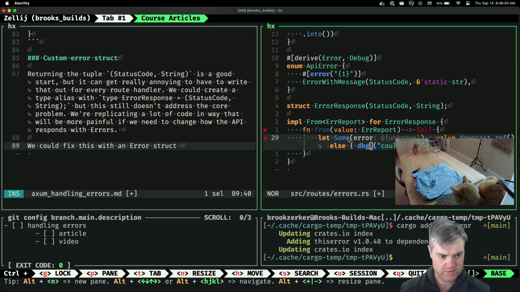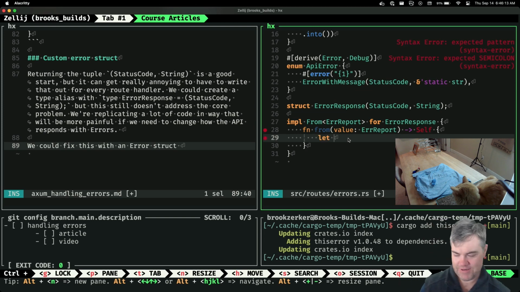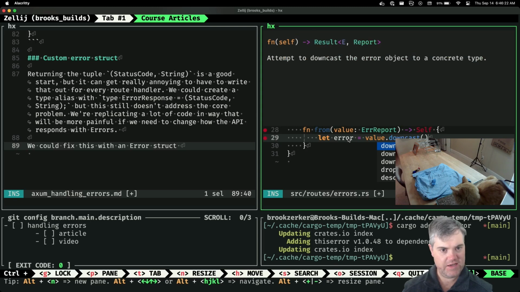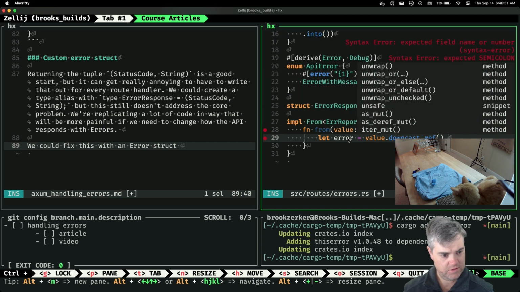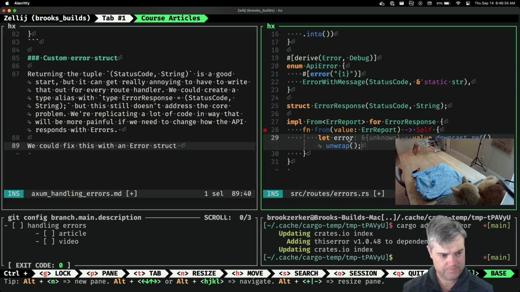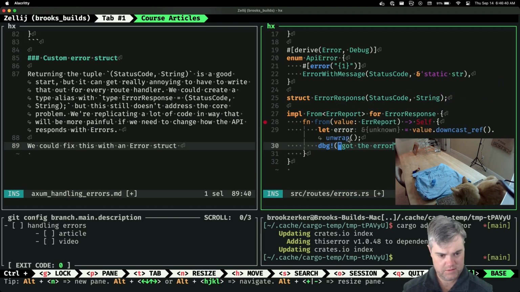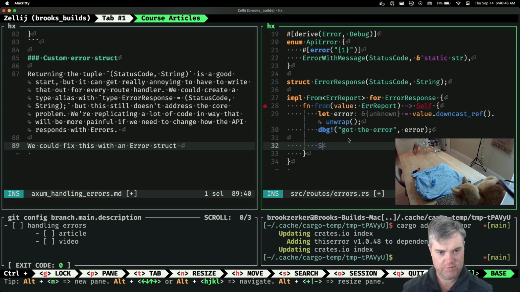Actually, I probably just want to crash that. So let's get access to it. So this is going to be our downcast error. If I downcast, you give me a result with a report. So that's not what I want. I can unwrap you. We can debug what this error is. And then we can self.